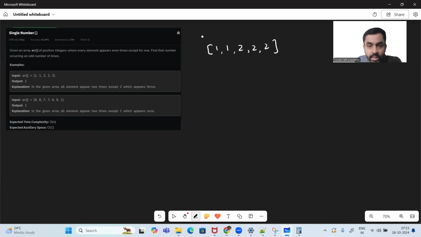In this example, 1 has appeared an even number of times. 2 has appeared an odd number of times. So we want to find that number which appears an odd number of times, and that number in this example is 2. So we have to return 2. Now, how can we solve this problem?